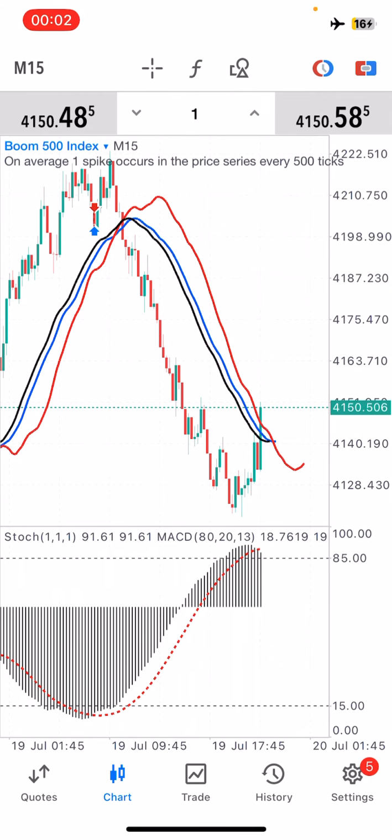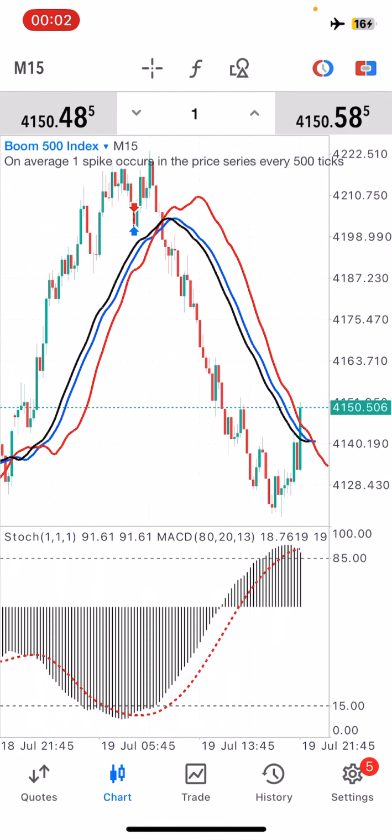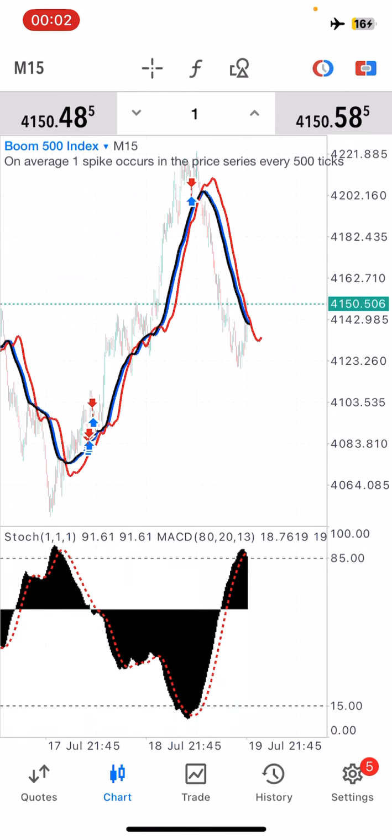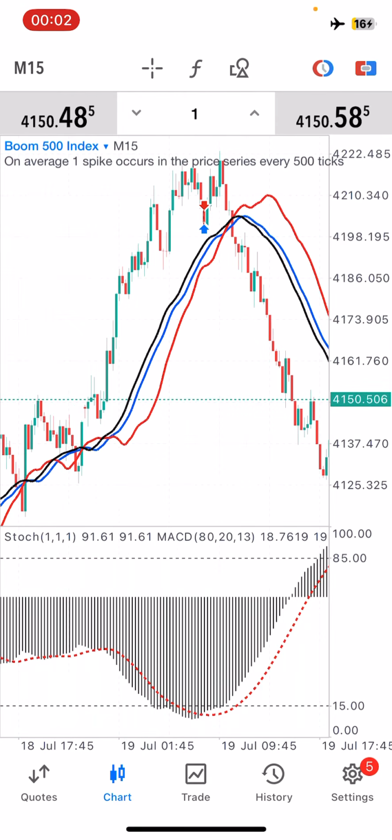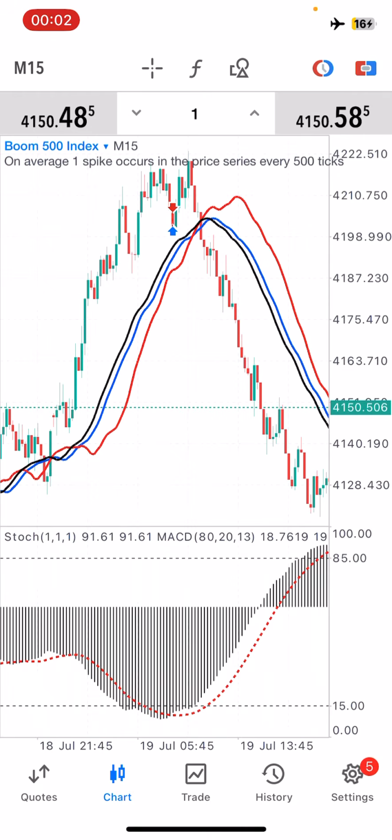With that said, let's look at how you use the divergence to trade boom and crash with this strategy. Like I said, you're going to be in your 15-minute time frame, and any zoom level is allowed with this strategy. So I'm just going to use the zoom level that's going to allow you guys to see clearly.